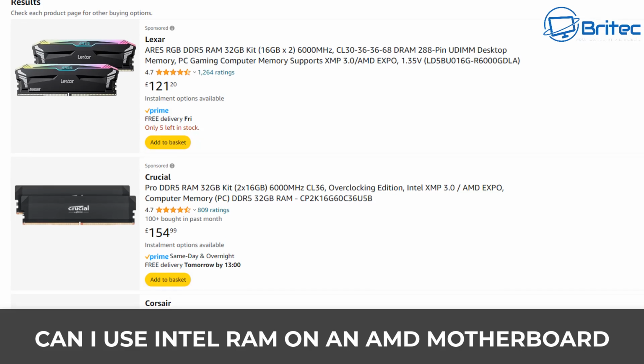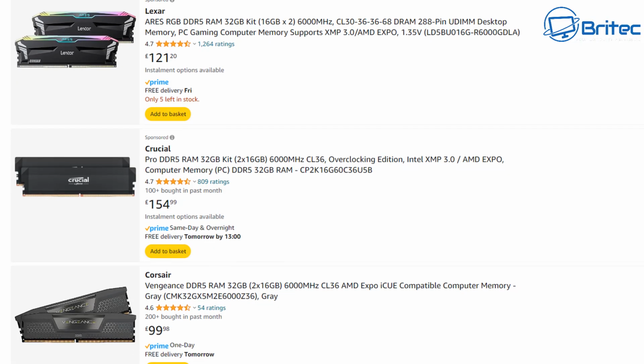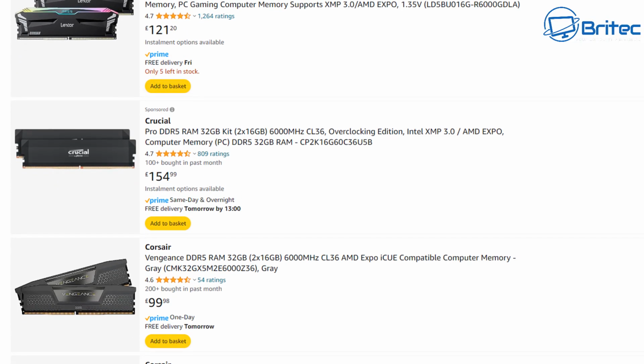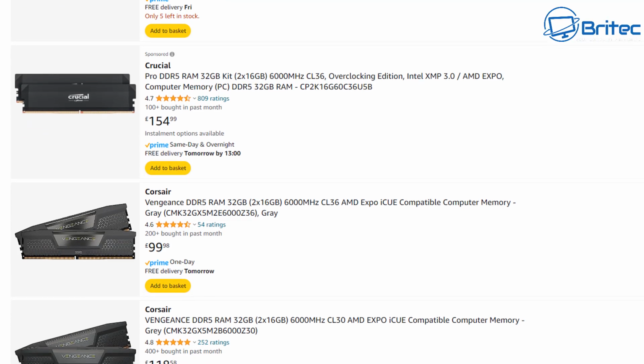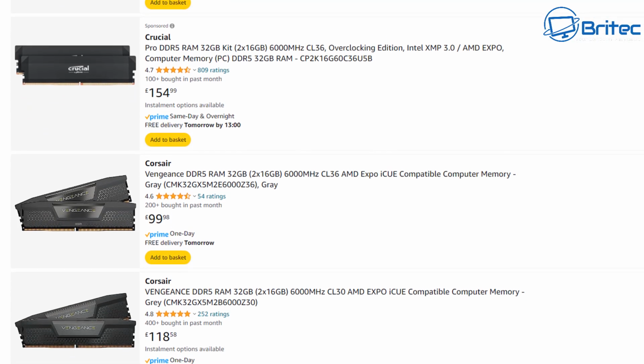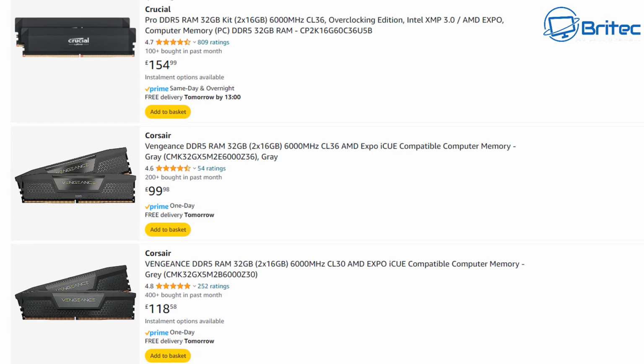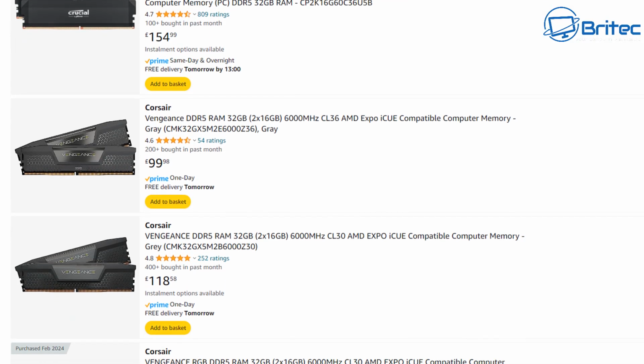Can I use Intel RAM on an AMD motherboard? That is the question I see quite a lot, and I wanted to answer that in a video for you. So this is defined by the motherboard memory support, but you should find that most of the AMD Expo memory sticks will work on an Intel motherboard.